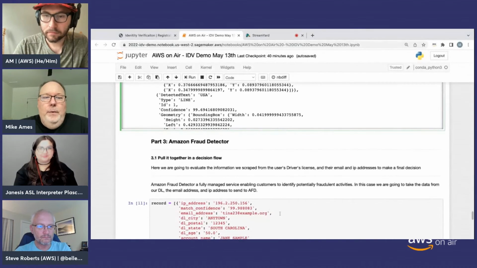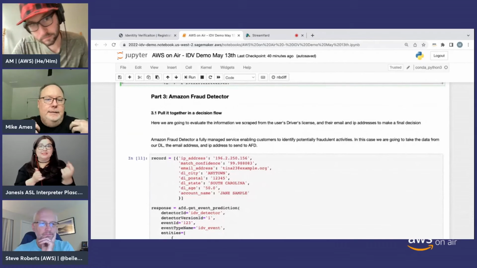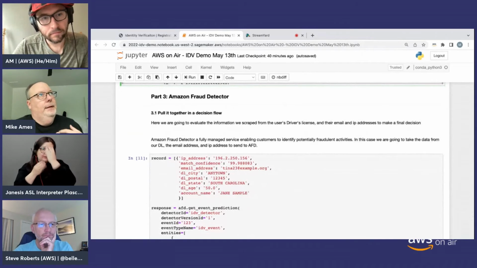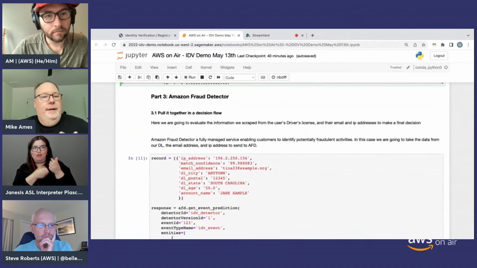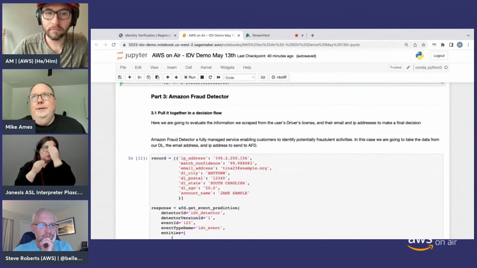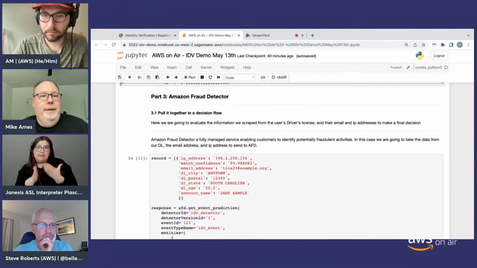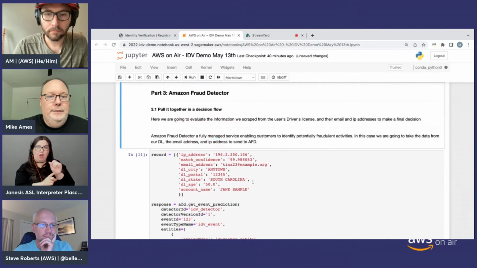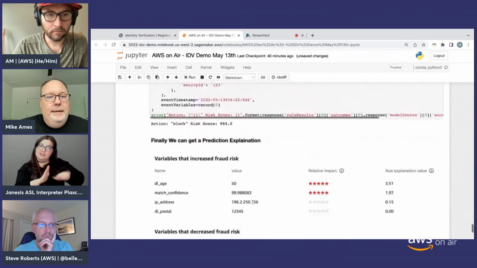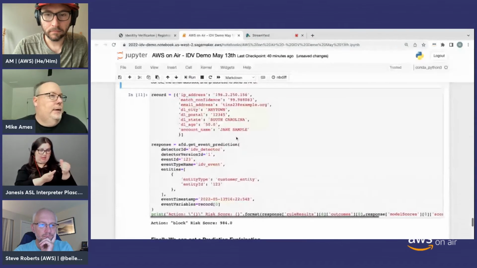So lastly, we might want to pull everything together. We've extracted some information like the similarity. I call that match confidence. We might have additional information about that person registering. Maybe they're a bot, that type of thing. And so we can pass it off to something like Fraud Detector, yet another solution. And it'll come back and say, hey, this is a high risk person.